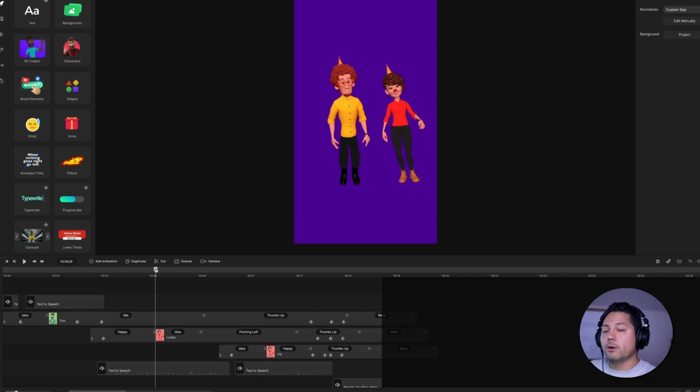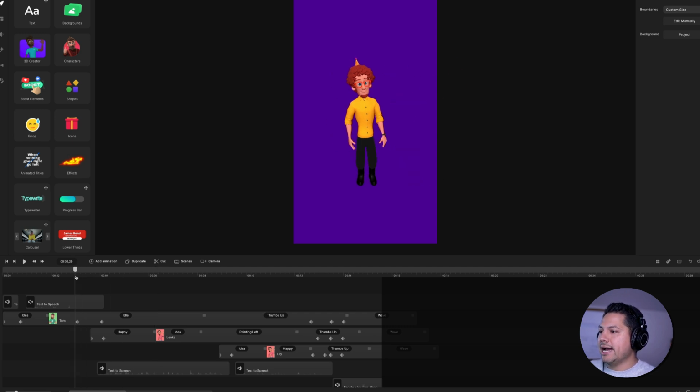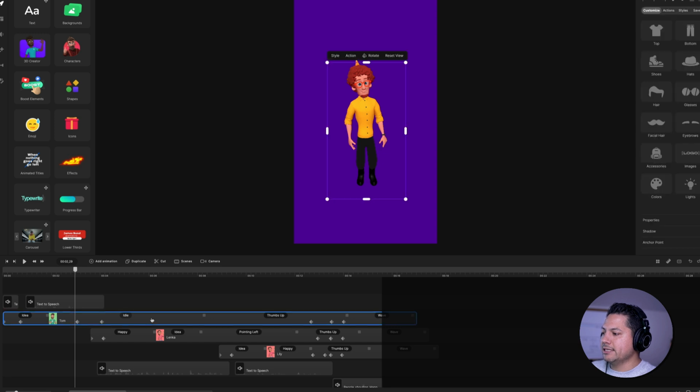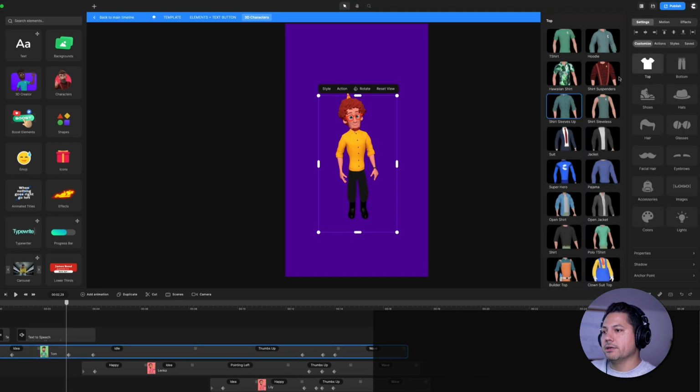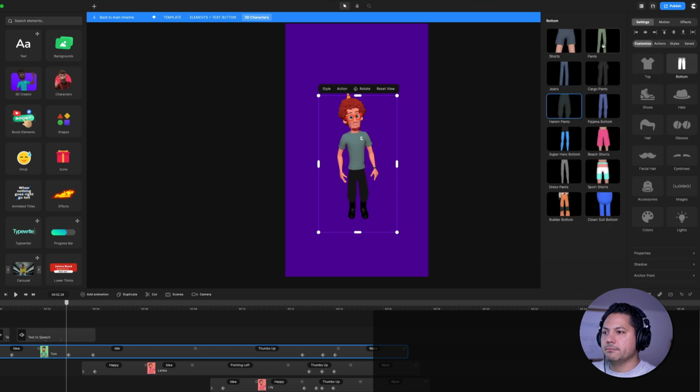All right, so let's show you how quick and easy it is for me to turn this guy, this Tom character, into me. So if I select this character, I come over here and go to customize, and on the fly, I can go in here and change his top. I can put a t-shirt on him. I can change his pants. Let's give him some pants here. And then let's go for shoes.